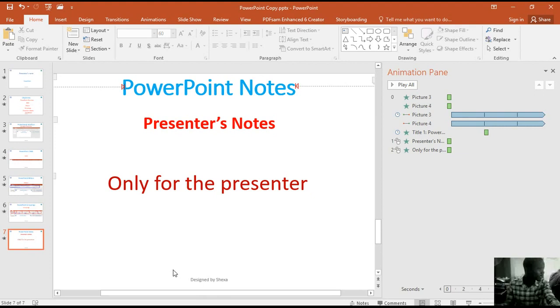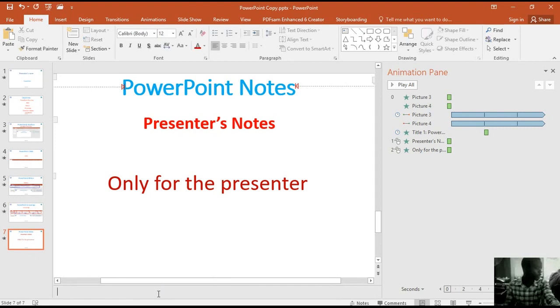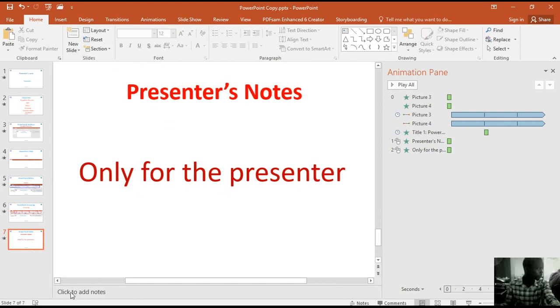But now, how do I add presenter's notes? There is this button called notes. You can click on it, and then you click to add notes. You click here at the bottom to add your notes. Here at the bottom, click there, and then you can say, here is the position where the presenter can add their notes. You see, here is the position where the presenter can add their notes.